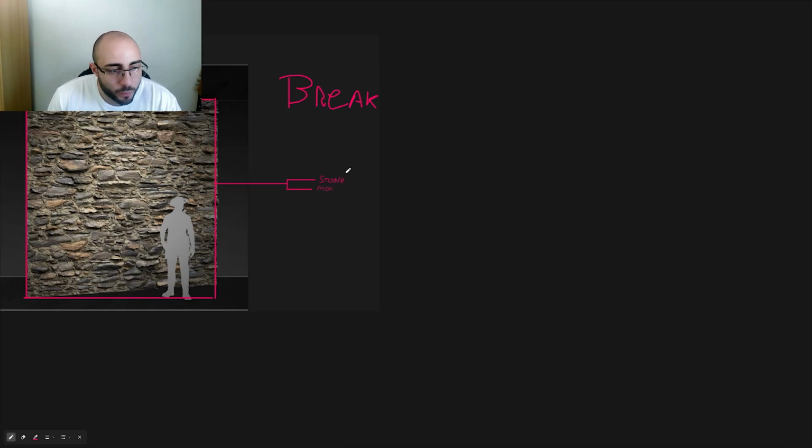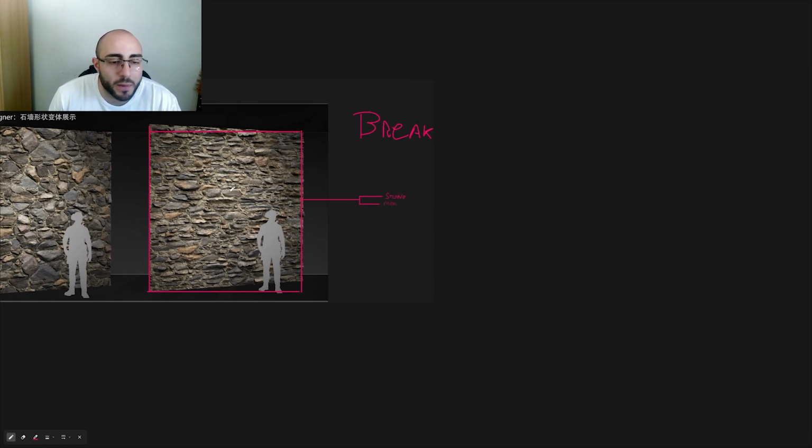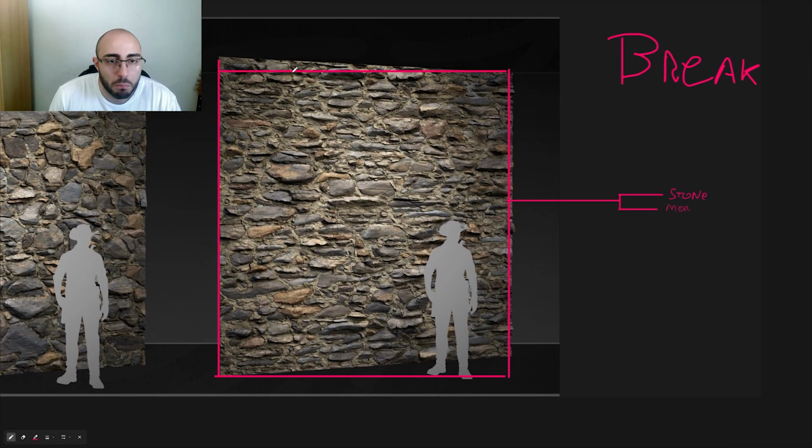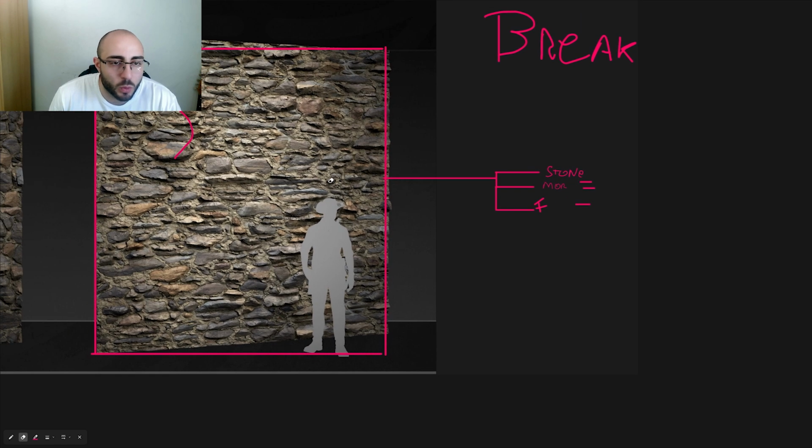So when you do your reference gathering process, this is the first step you have to do. You need to break down your reference into 2 or 3 simple parts, depending on how many parts your material has. If this had vines on top, then we would have a third part that would be foliage. And for each of these parts, we have to look for references.